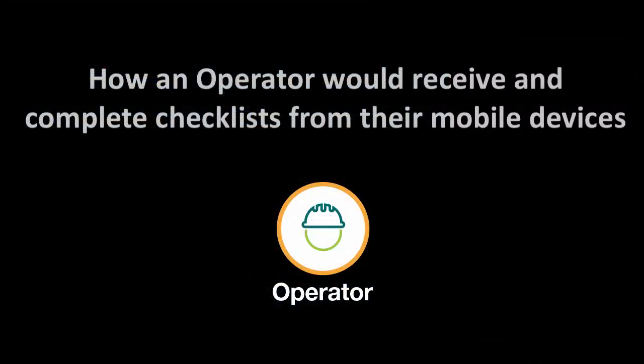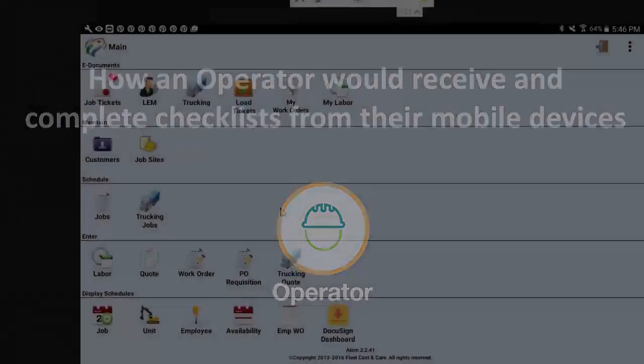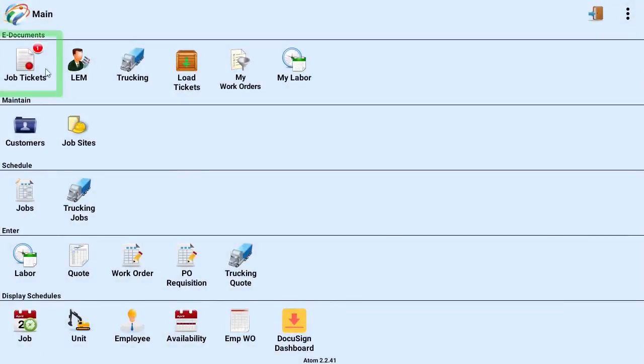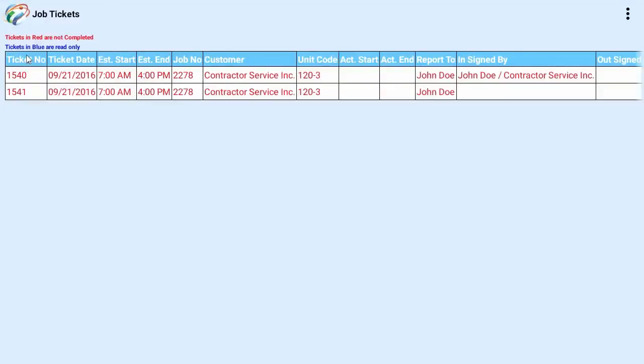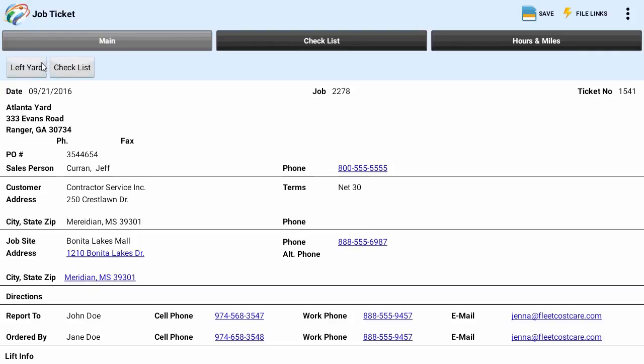Now let's look at how an operator would receive and complete the checklist from their mobile devices using our Atom application. By pressing the ticket row, I can open my operator ticket and review the details of the job. At the top, I can see the button for left yard and checklist. The checklist button is displayed as a notification that I have tasks to complete before leaving the yard.